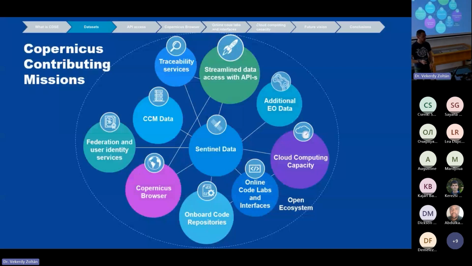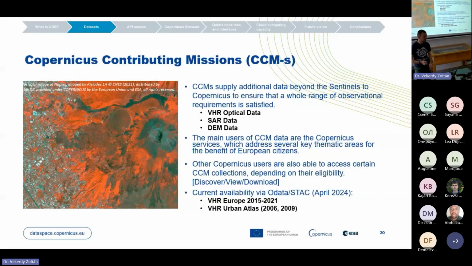Moving on to CCM data. Yes, as I said, this is another CCM mosaic, the dyad mosaic of Naples and Vesuvius volcano with a near-infrared composite. So some of this is high-resolution optical data. We also have some high-resolution SAR data and digital elevation models. The whole idea is to complement analysis done by Sentinels with additional data sets here and there wherever you need it.